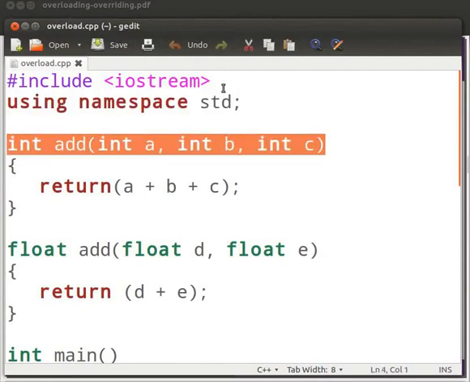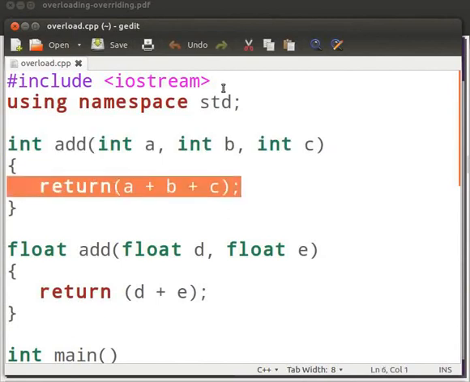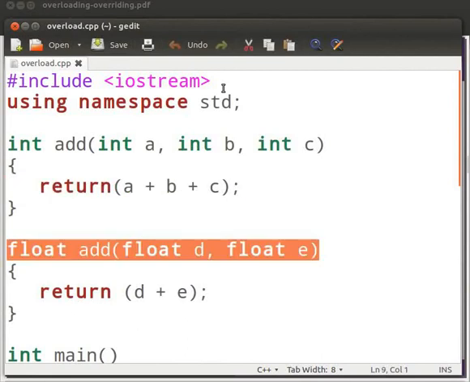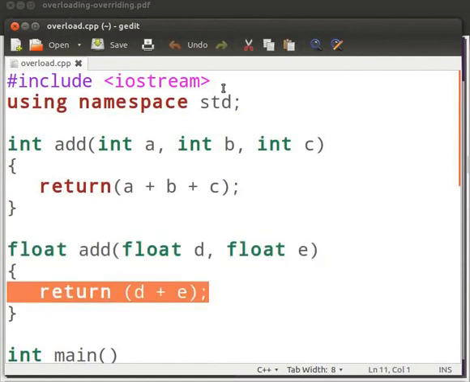Then we have add function defined as int. In this, we have passed three arguments, int a, int b and int c. Then we perform addition of three numbers and we return the value. Here we overload the function add. It is declared as float. We have passed two arguments, float d and float e. Then we perform the addition operation on two numbers.